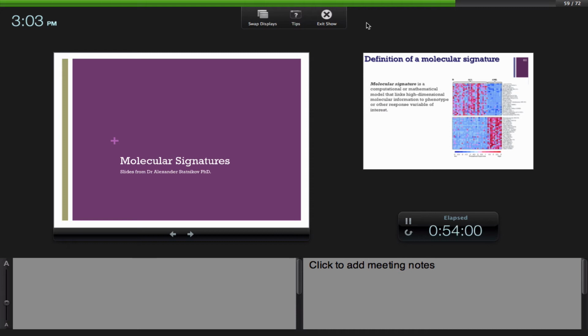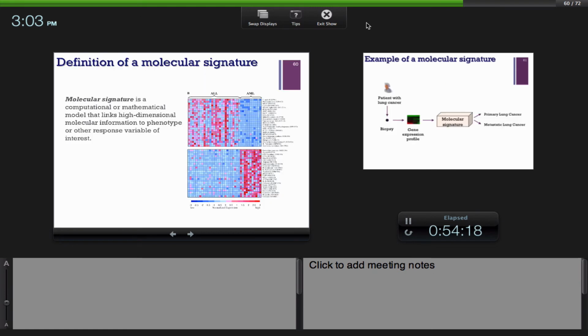So to finish, I just want to talk about molecular signatures. And I think it's important to just have these in the back of your head, because one day when you go see your clinician or you come down with something worse, these are the things that are going to be part of your treatment package. So what is a molecular signature? Well, it's a computational or mathematical model that links high-dimensional molecular information to phenotype or other response of interest.